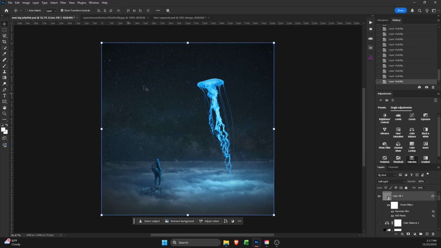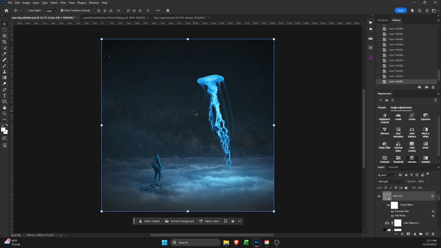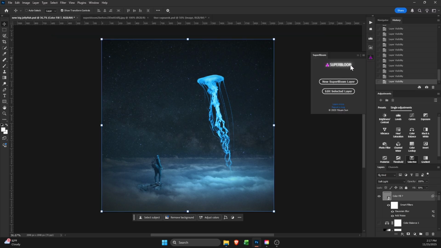So how do we really use this plugin? First, you have to open the document that your art is on, and just simply open our pop-up, and you'll see two options. One is you can create a new SuperBloom layer, or you can edit selected layer. We're going to be talking about what that second button does later. For now, just focus on new SuperBloom layer.